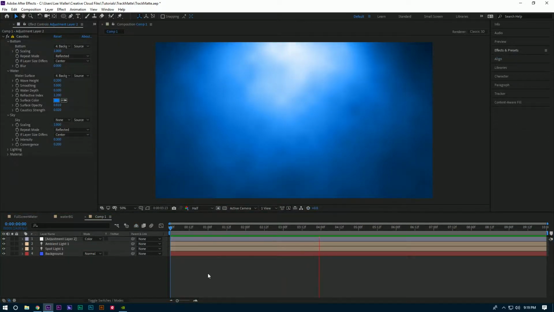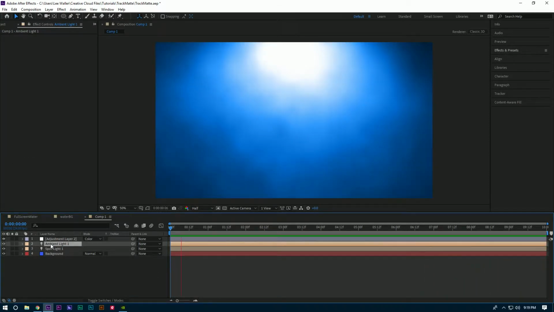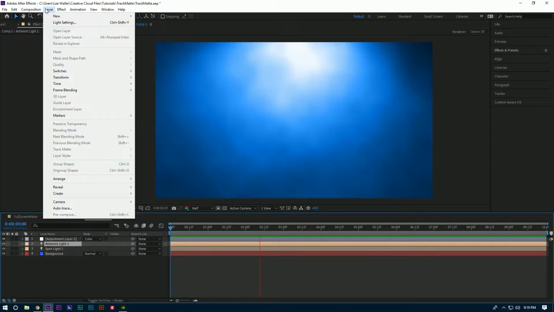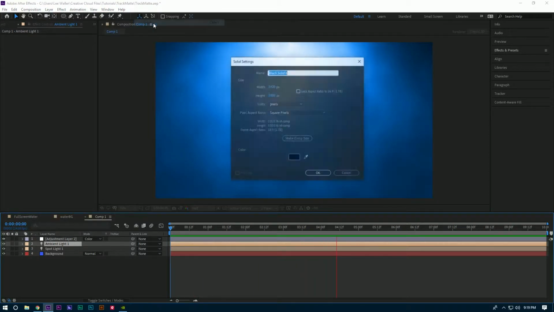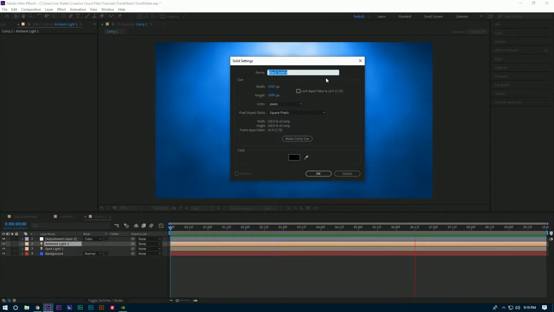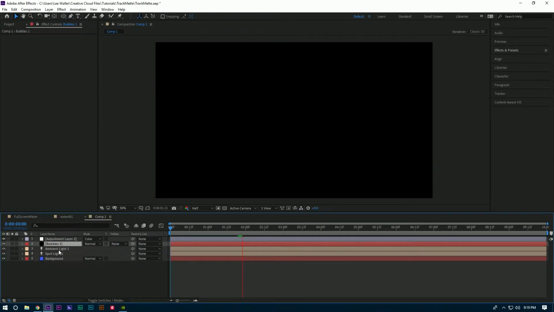Now we need to start adding in our bubbles. We'll do about 4 layers of bubbles. I'm going to click on the ambient light right here, and I'm going to go up to Layer, New, Solid. I'm going to label that Bubbles 1 and hit OK on that. That drops it in right above our ambient light 1 and below our adjustment layer there.